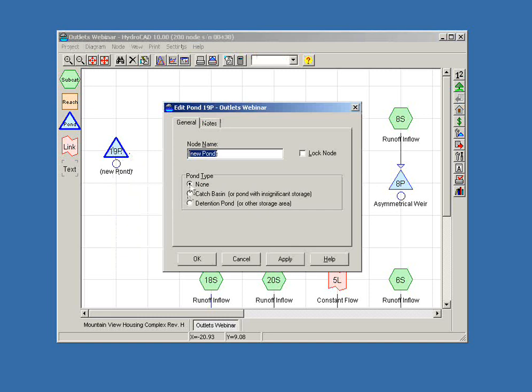And we need to select one of the two pond options, either a detention pond if we're actually going to define storage, or just a catch basin. And a catch basin is a shortcut that has outlet controls on it, but no storage definition, so that the pond node is essentially just assessing the headwater that's present on that outlet device and the flow that it will generate.